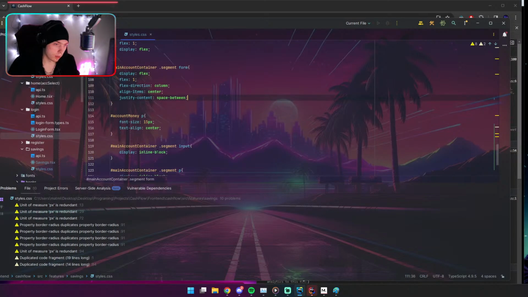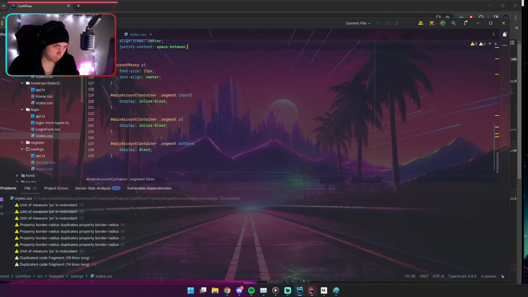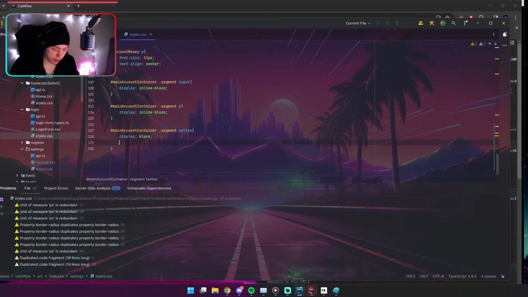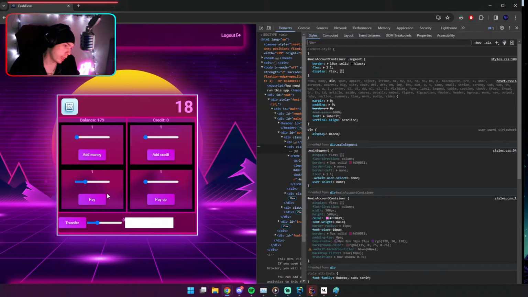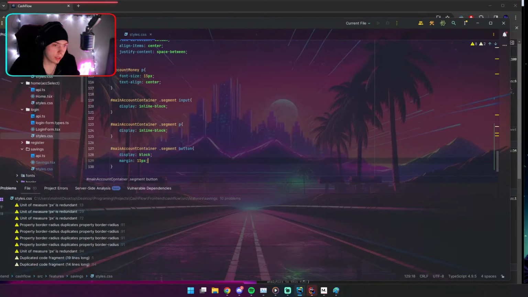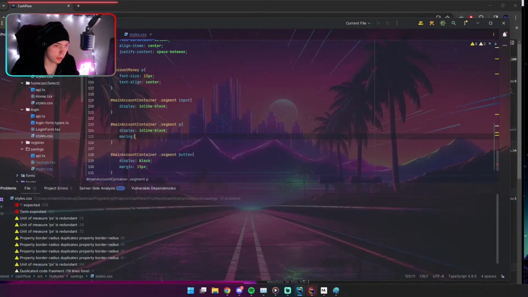So right here, margin, for example, false. Okay, and paragraph, okay, also.